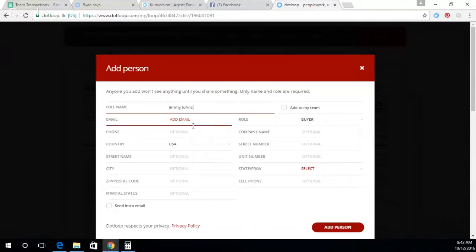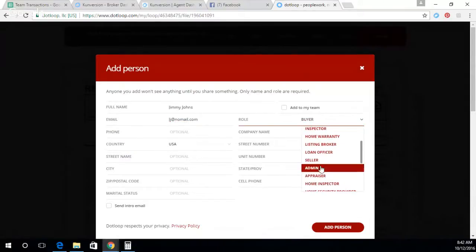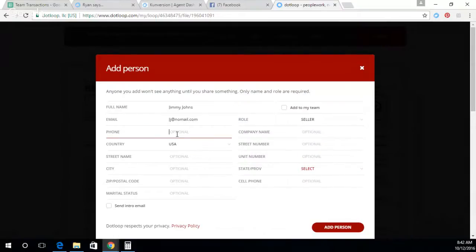Jimmy Johns. We're going to add his email. How about we just go JJ at nomail.com. His role is the seller, so I'm going to click seller. If you enter this information here, it'll auto-populate everywhere in the contracts that it needs it. If you take the time to put in the phone number, his address, and all of that, then you'll be good to go when it comes to page 9 in the contract.